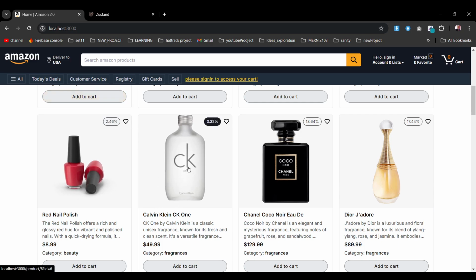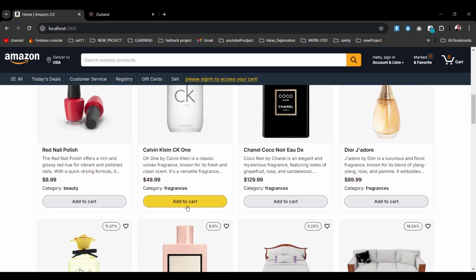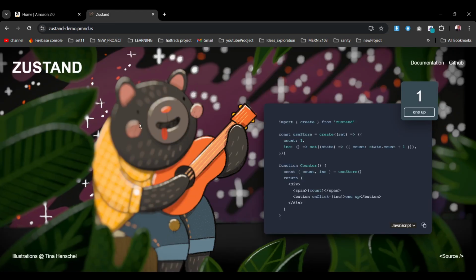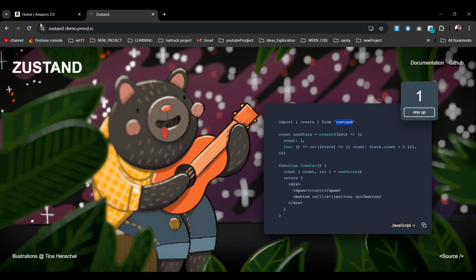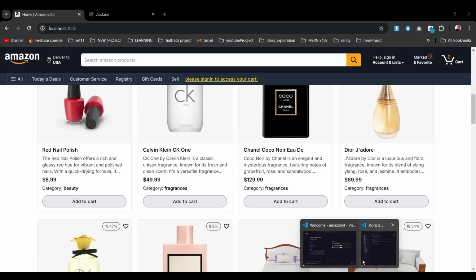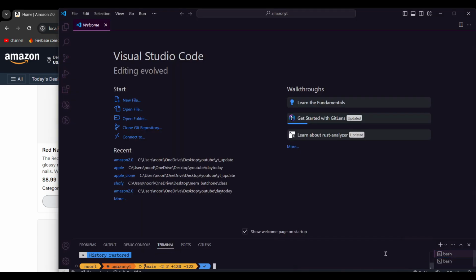What I'm going to do is create the store. Whenever we click, as you see, it says added successfully, but we are not actually adding the product to the cart. So today we're going to create this store and we will use Zustand to create it. First thing first, I'm going to install that in my project. I'm going to go here and run npm i zustand. After installing, I need to set up several things here.